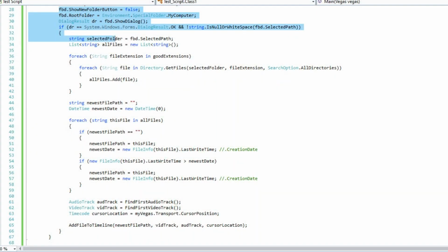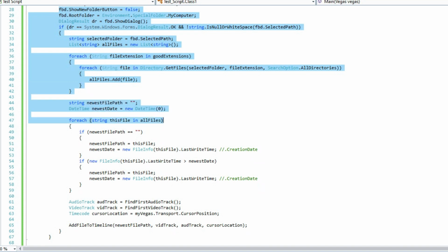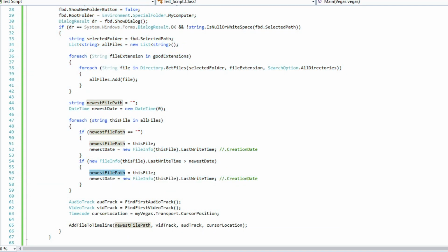So let's review the code from last time and then add the new code for this time. Last time we had all this code where we were creating a list of all files, checking the files against the extensions that we wanted to look at and adding them to the all files list. Then we looked for the newest file by going through every file in all files, and at the end we had the newest file in the newest file path variable.